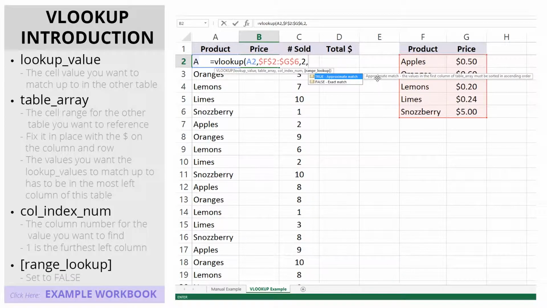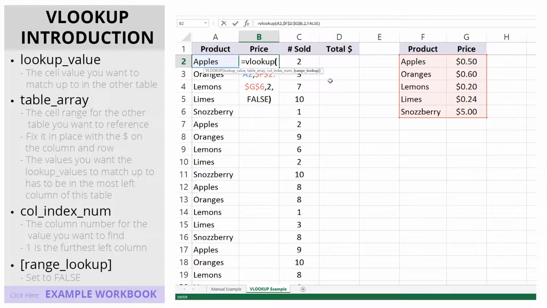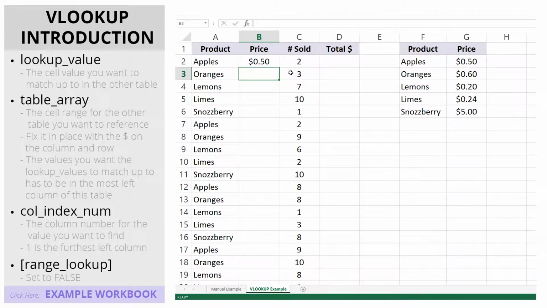Last, but by no means least, is range lookup. I won't go into the details, but effectively just type the word false to get an exact match, and then just close the whole equation off with a close bracket. And there we go. The VLOOKUP has worked.